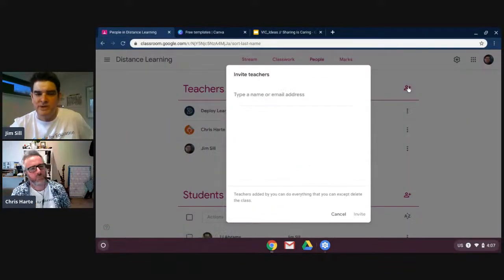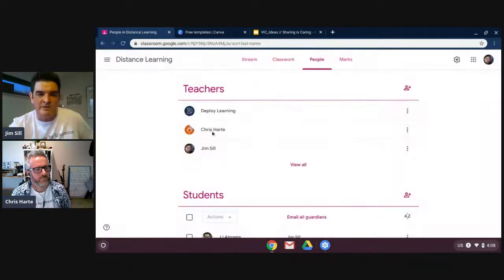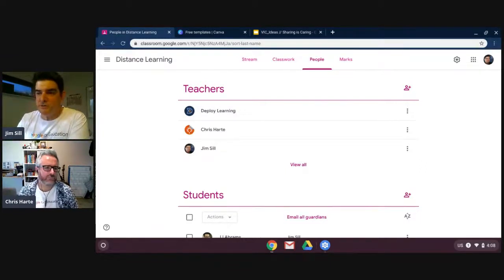Now, depending on what your settings are for your Google Classroom domain, you may only be able to add teachers that are within your domain, right? So within whatever domain you have for your G Suite. But I like to add other teachers in here. So you can see I'm in here, Chris is in here, and then of course the company's in here. And I like to add other teachers in there because then we can kind of help each other out, right?